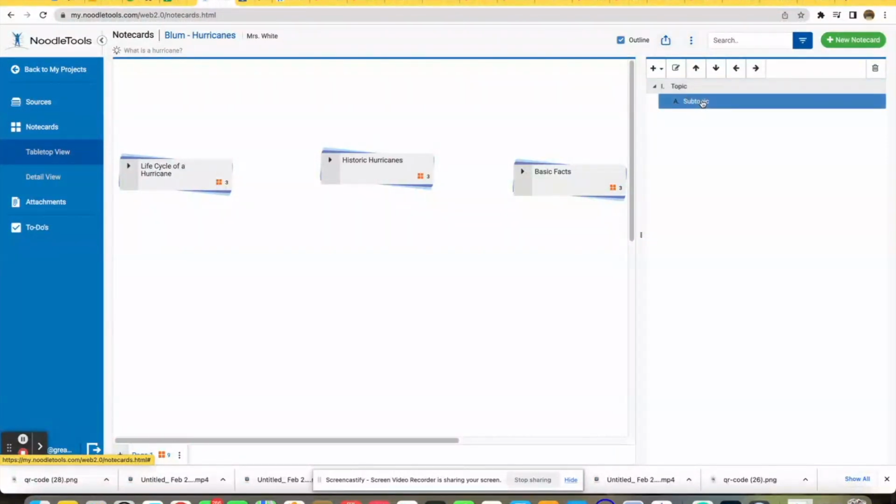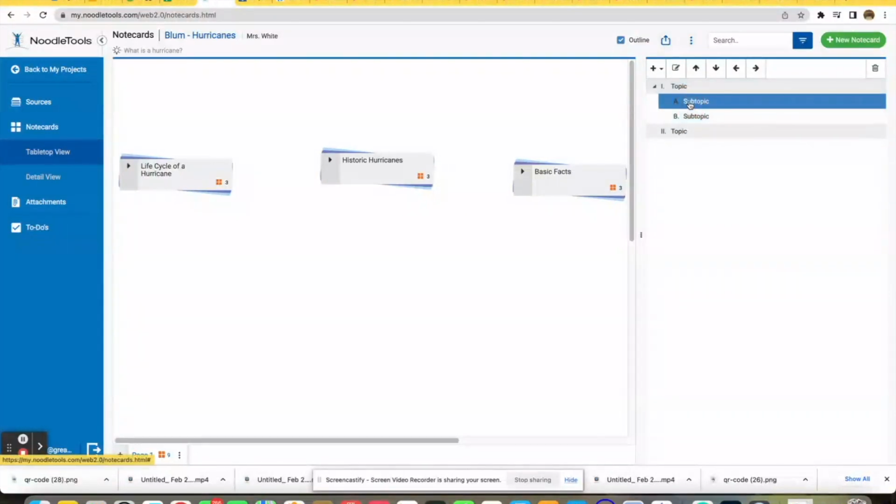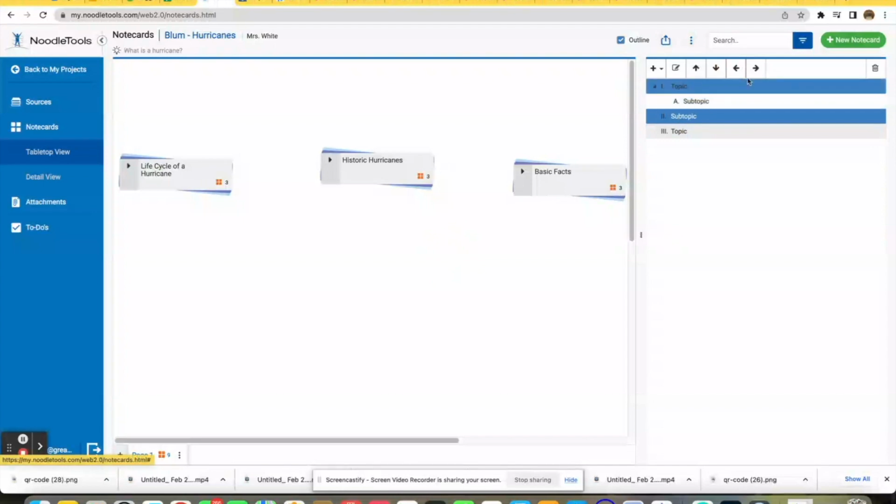I'm going to simply click either a topic or a subtopic and turn it dark blue, and that will tell me that it's selected. Next, I can use my plus sign to either add a topic or a subtopic. Topics and subtopics can be moved around just simply by clicking on them and either using the down arrow or the up arrow, or we can create main topics and subtopics by using the left and right navigational tools.